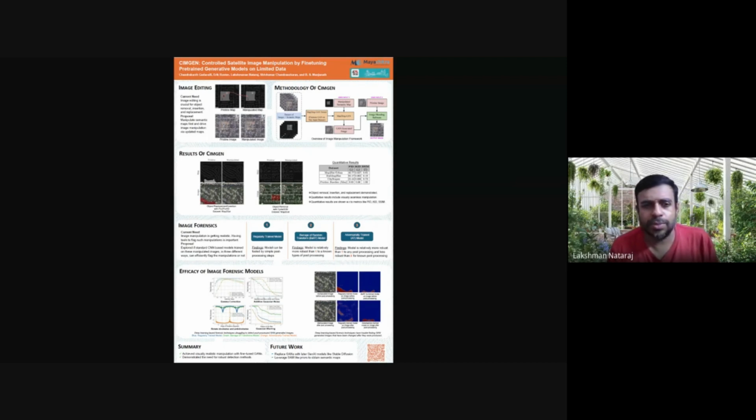So this one is actually a poster. My colleague Chandrakant had presented this work in ICPR a couple of days back, and this is about controlled satellite image manipulation using pre-trained models. And it also has a forensics component towards the end.